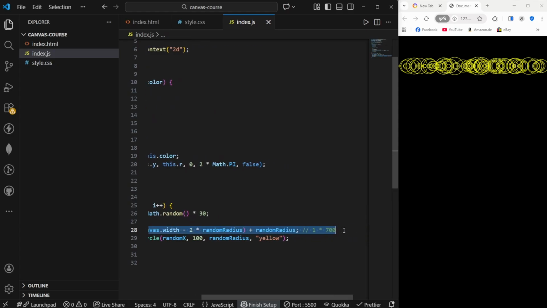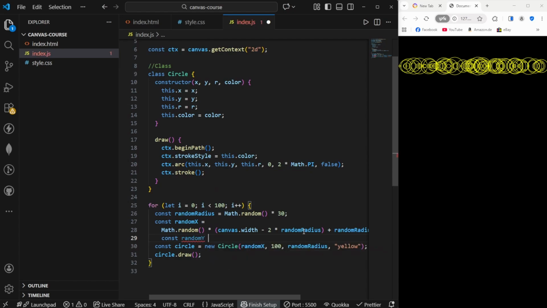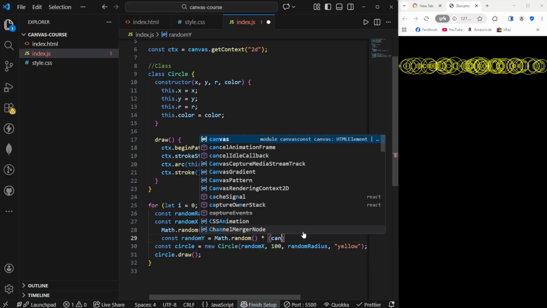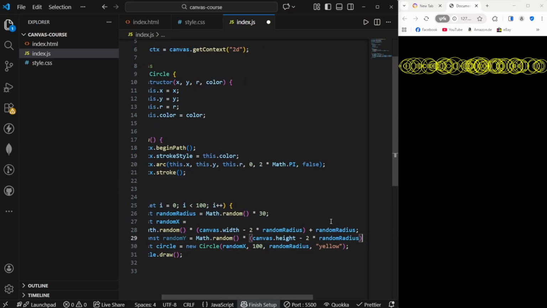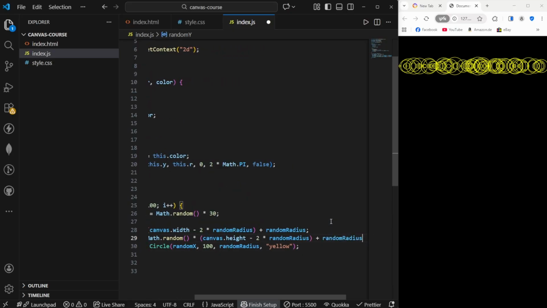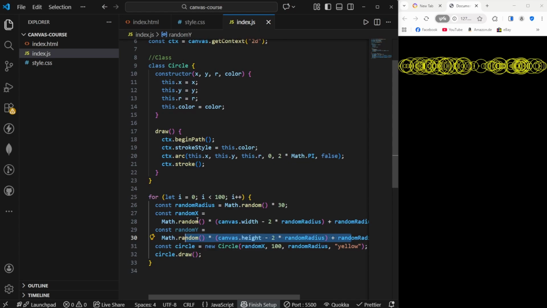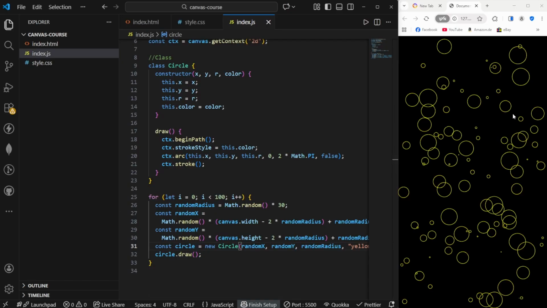But now we can do the exact same for our y value. So let's do that. Let's create a variable const random y, which is going to be equal to math.random again. And again, let's multiply that with our canvas.height in this case, because we want to have them on our y-axis. So the height is important here. And now let's also use minus 2 times random radius plus random radius. So the principle right here is essentially the exact same. And now we can use random x instead of hard coding 100 right here. And you can see now we have all of those circles on our screen.